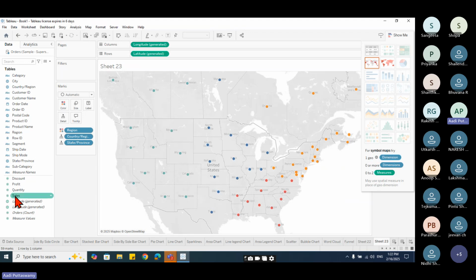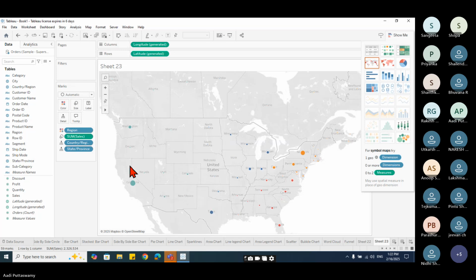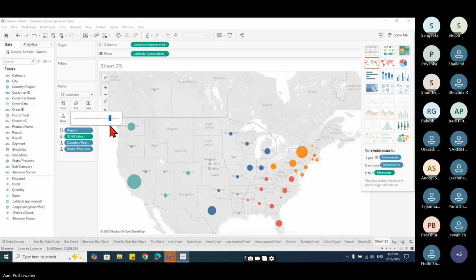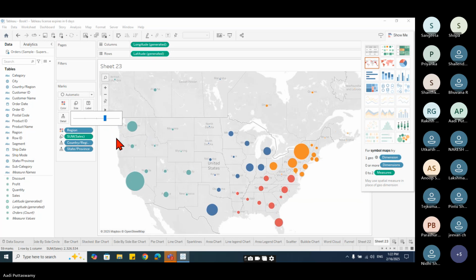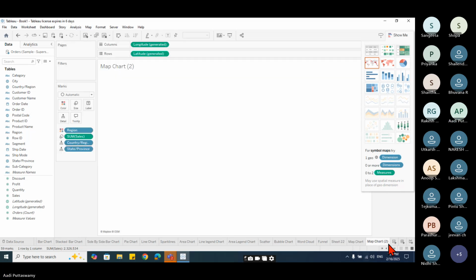Then I'll go here, select this, and say size. Let me increase the size. Then I have the plot. This is the map. So either you can go for the symbol map or the field map. Field map means it will fill the colors for the entire state. I'll make it as the map chart. Fine. Next, let me make a duplicate of it.